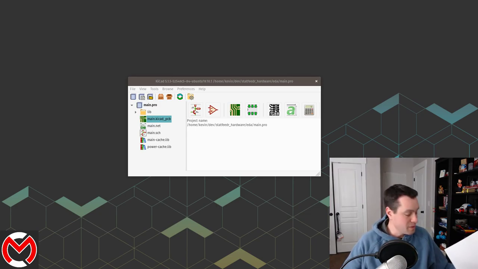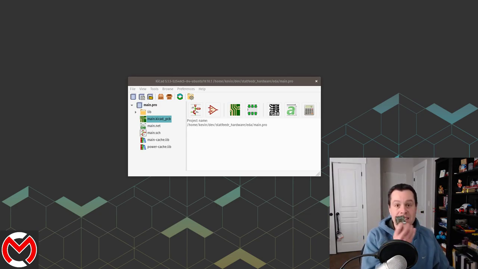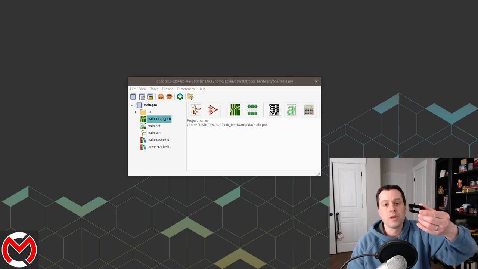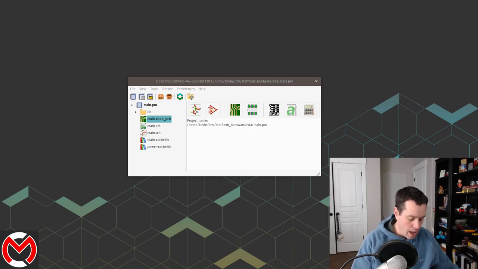So the process for doing this, I don't want to lay this out completely and then find that it doesn't fit into the case that I've already, I don't want to redesign the case. I want to just use the case that I already have. And so I laid it out to what I think are the exact dimensions in KiCad, but I don't know.